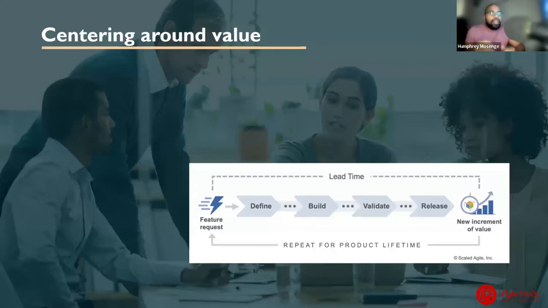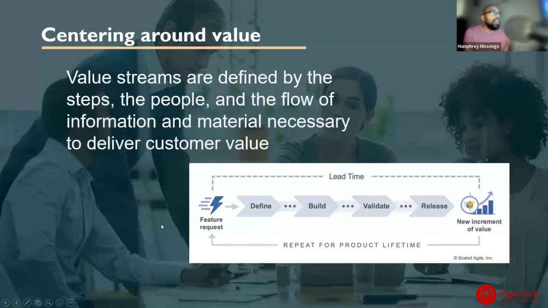And when you think about holding on to your team, grooming your team, supporting your team or leading your team, you really want to think about it in terms of value. How do you get your team to cohesively deliver value? Value streams are defined by the steps, the people, the flow of information, and the material necessary to deliver customer value. So that's pretty much it. Looking at what our teams do in software development, they're dishing out increments of value. So that's what that definition is about.